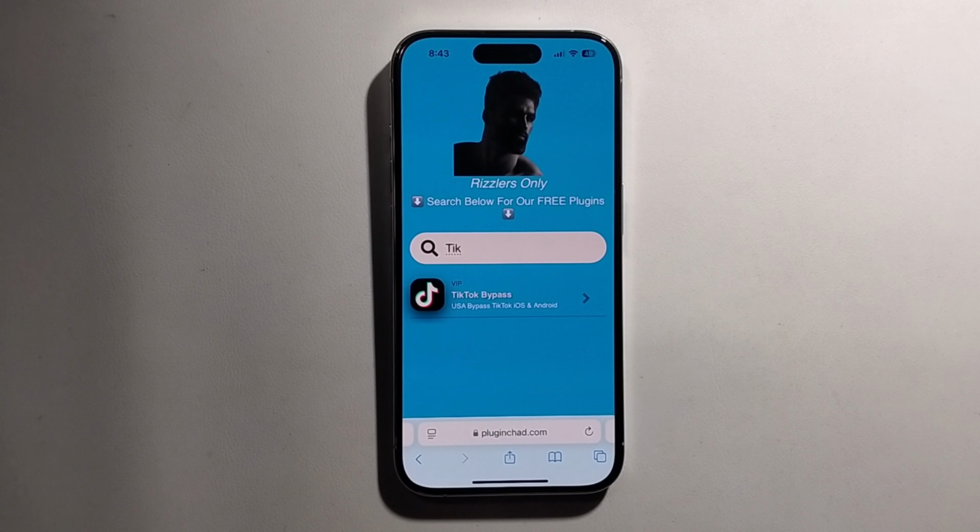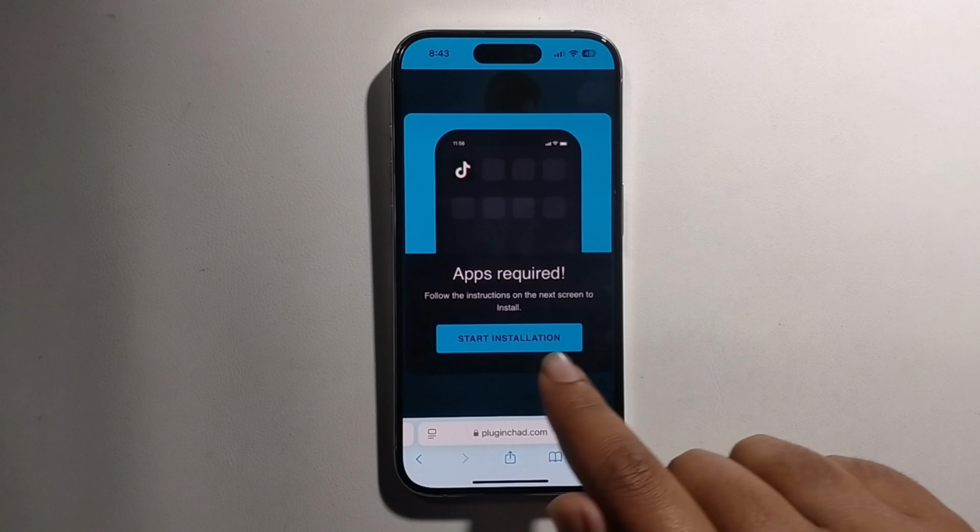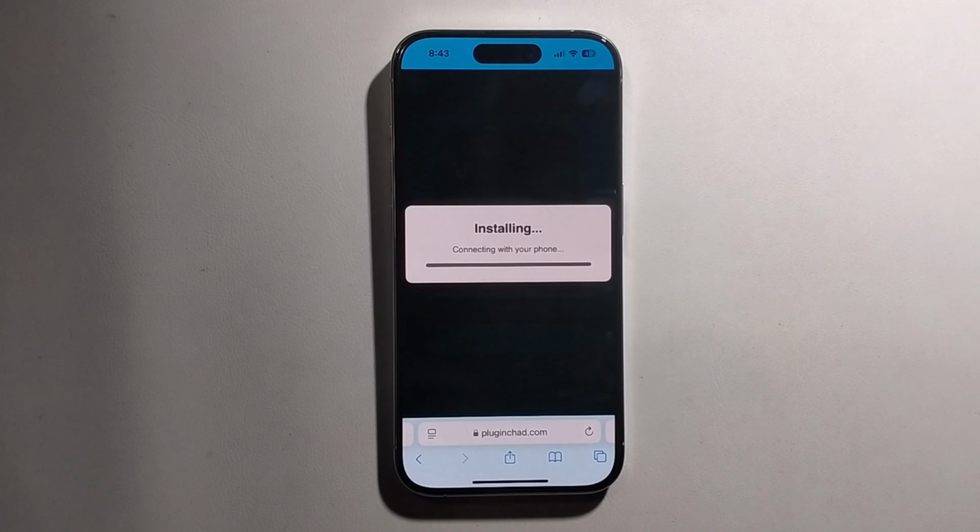click on it and start installation. It's processing.